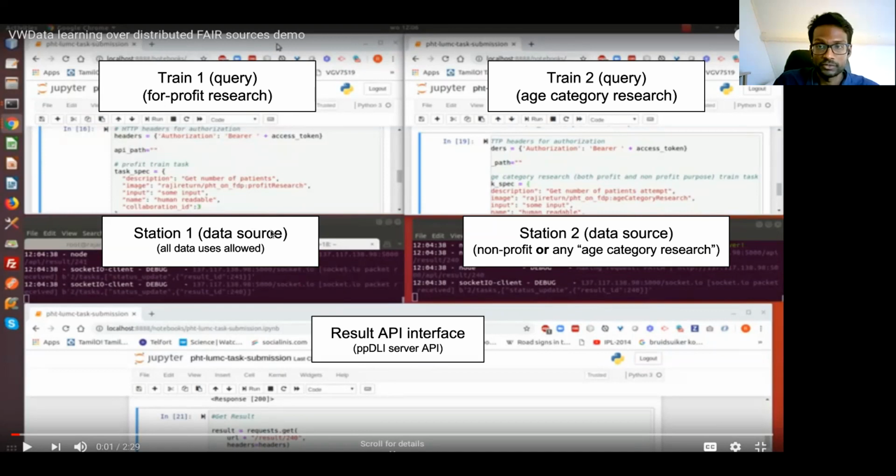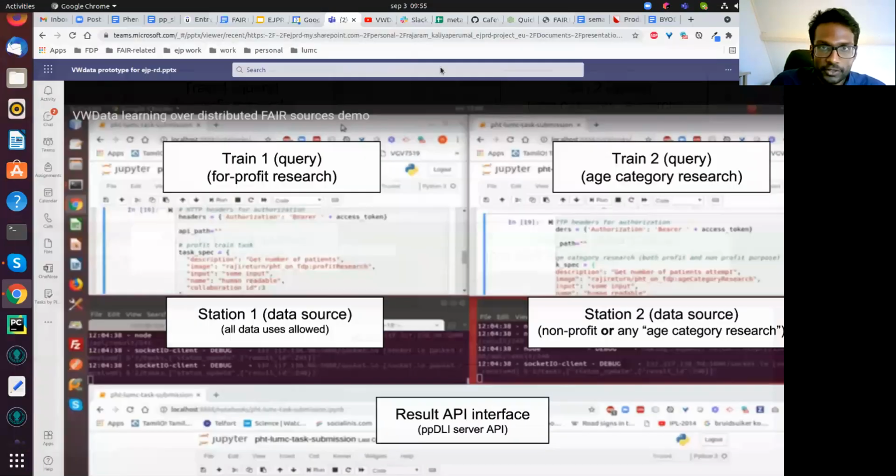So in our case, we have two data sources, station 1 and station 2, and you can see what kind of actions happen there. Those are the middle windows, and the lower window is a result window. Once the train is sent to a station, they give you some response back, and this window shows those responses. Sorry, it's an extremely computational kind of prototype, but I hope you understand it. I'll show my video now.